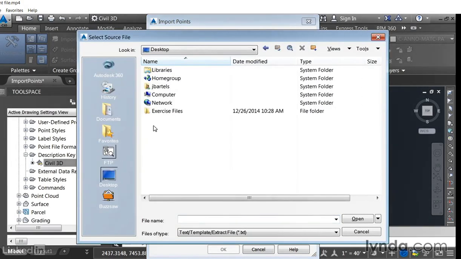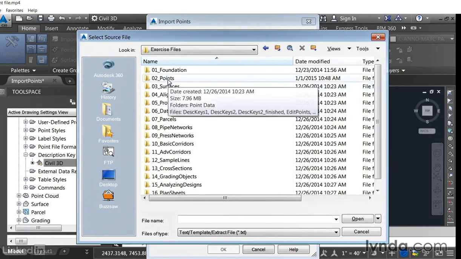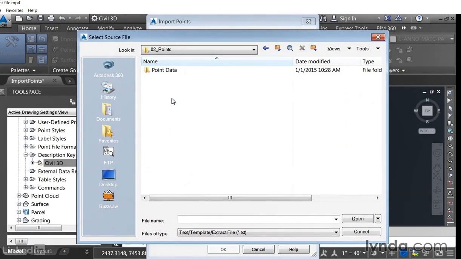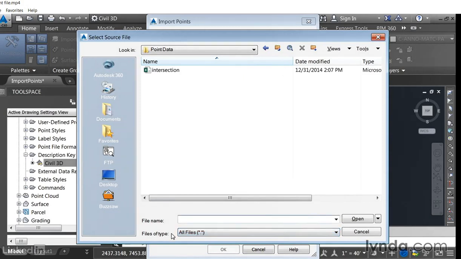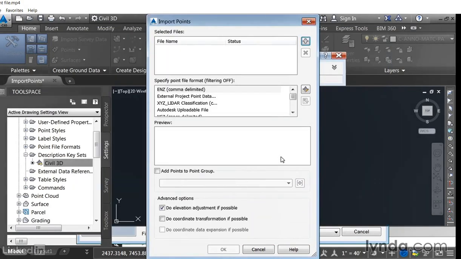I will then navigate to my Exercise Files folder. I'll jump into the Points directory, and in here is another folder called Point Data. Once I get into that folder, I will come down to the Files of Type and make sure this is set to All Files. The file that I'm inserting happens to be a comma delimited file. By default, this was viewing only text files. I'll select this file called Intersection, and I'll click Open.